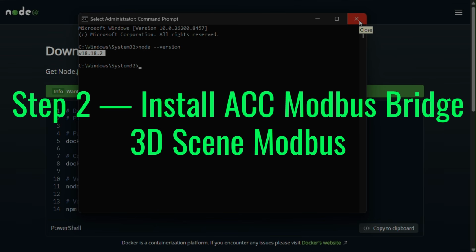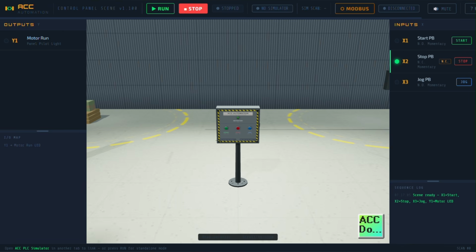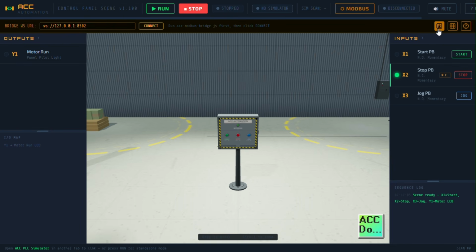Step 2. Download and install the ACC Modbus Bridge. Open the 3D control panel scene in your browser at accautomation.ca/simulator. Navigate to the control panel scene and look for the Modbus button in the scene toolbar. Click it to open the Modbus configuration strip. Click the download icon to save ACC Modbus Bridge.zip to your PC. Extract the zip file to a folder.